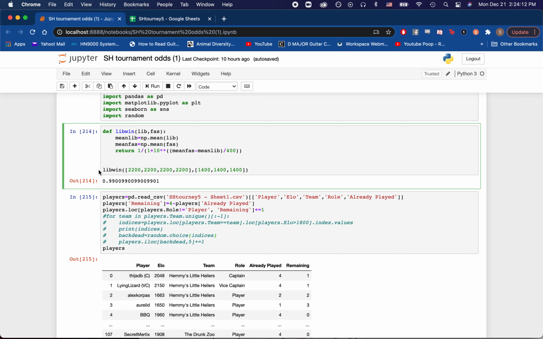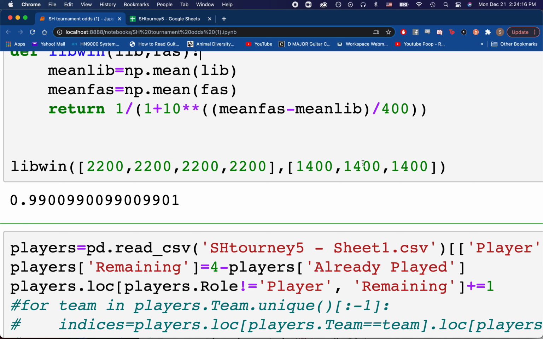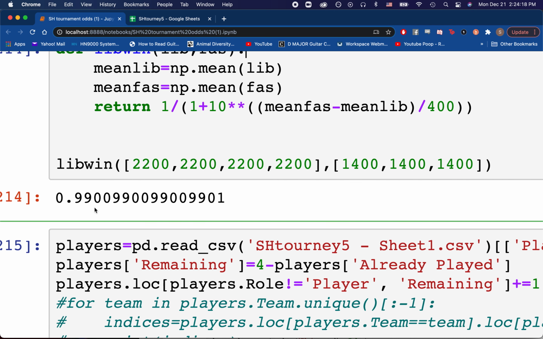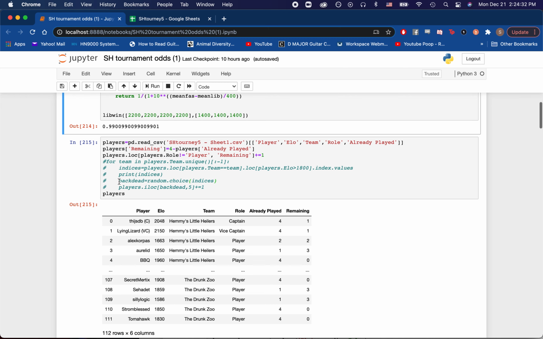This is an example of what if a team of all 2200s face up against a team of all 1400s, which would be a 99% win rate. I'm not sure if that's accurate for Secret Hitler because there's a lot of RNG, but maybe. I mean, 1400s are pretty bad, 2200s pretty good. So if that ever happened, which would be very unlikely, maybe that would be the case, but who knows?